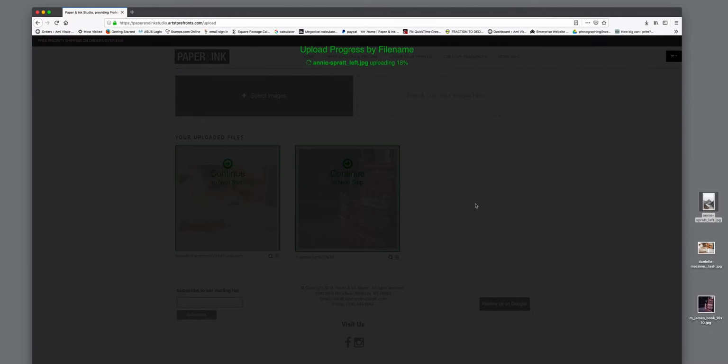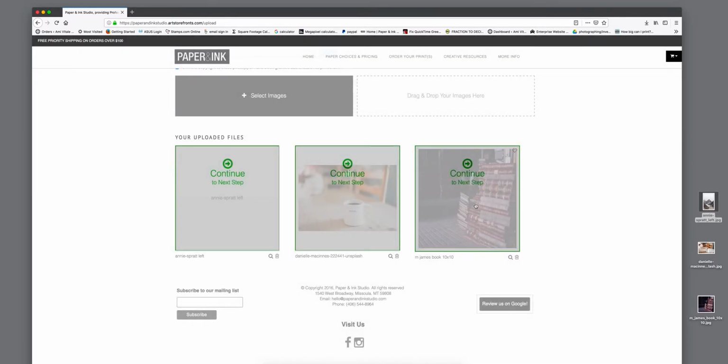So we're going to drag all of these. Some take longer, some don't. Depends on if you're sharing your Wi-Fi with lots of people. Maybe you live out in a rural area, but if you have decent Wi-Fi, it should happen and you should be able to process your uploading fairly quickly. So here we go.